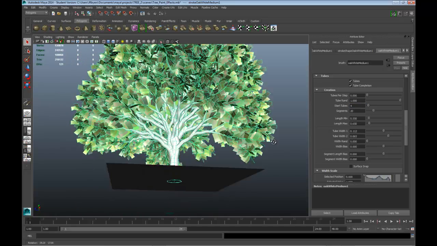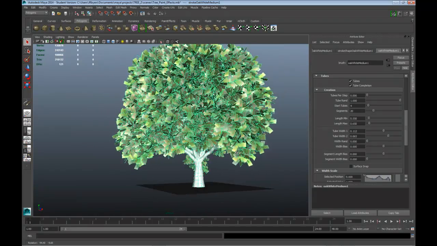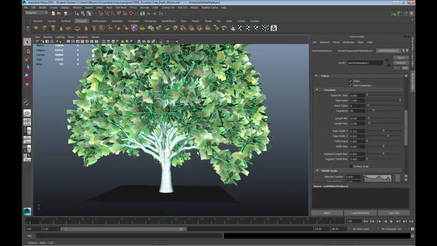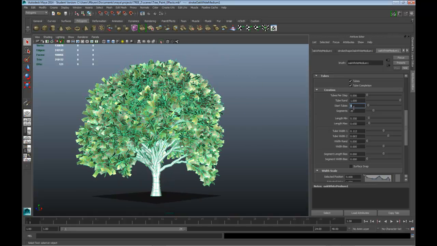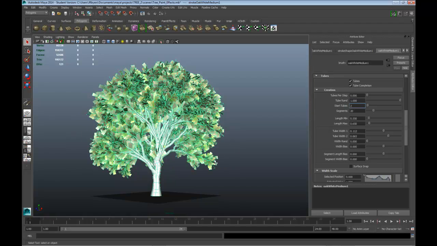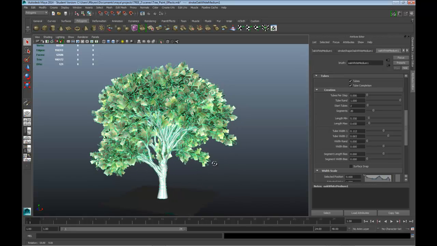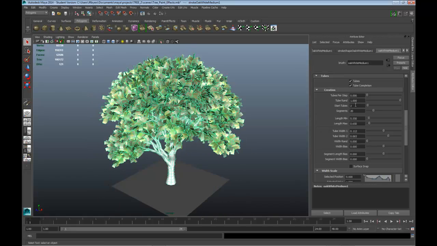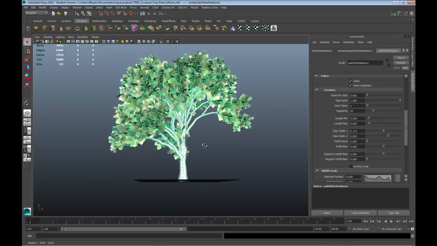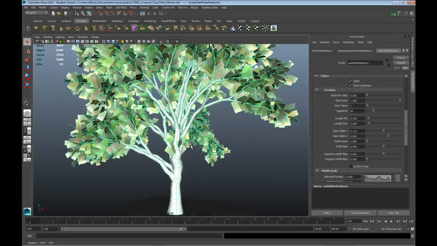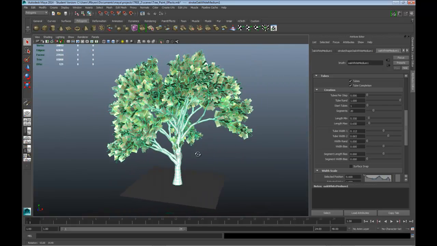You can see we've got our start tubes at 4. That creates a really full tree. Let's do 2 instead of 1. That adds a little more leaves. We've got 52,000 faces. If we go back to 1, that brings us back to 27,000.